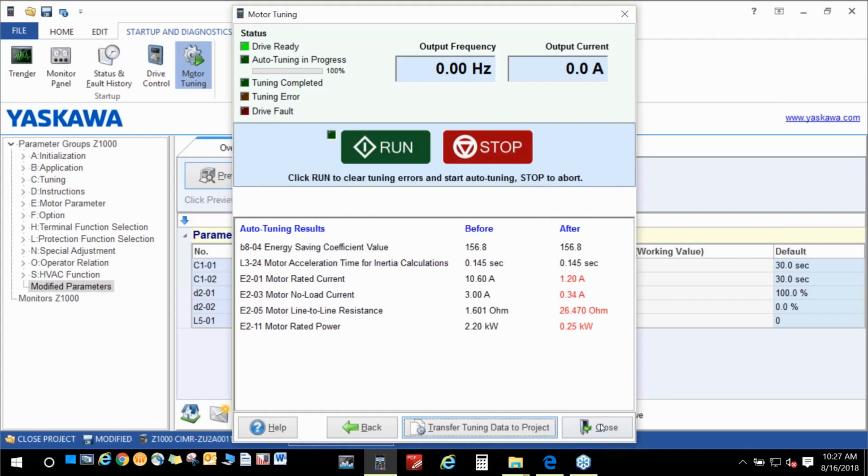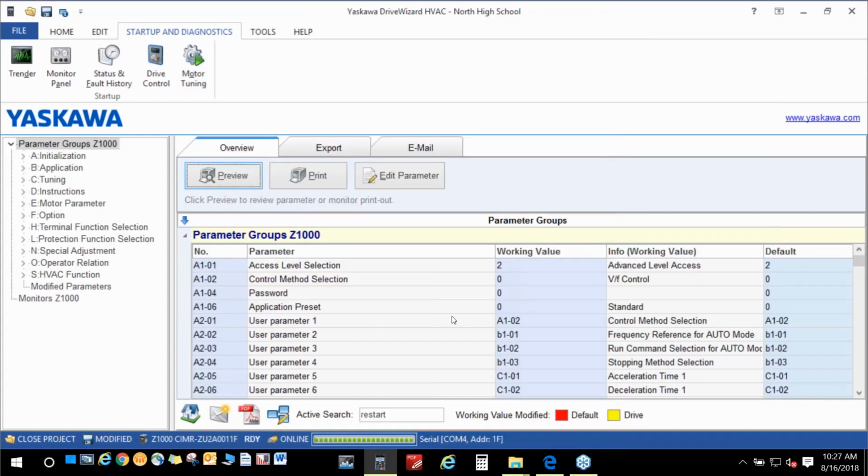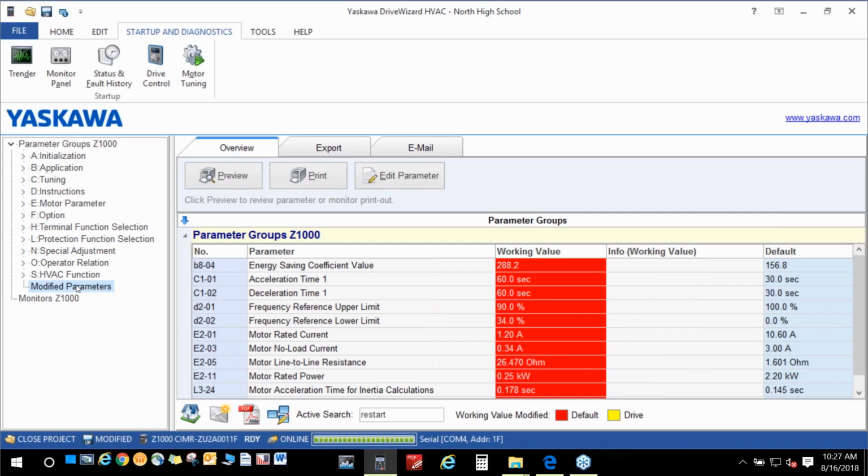So that should be transferred in. And let's confirm by looking at the modified parameters now. So now you see the auto-tune parameters are mixed in with the parameters that we originally changed. And by creating and saving the original file with the original set of base parameters, when you would upload these parameters to each drive, even if you had the same horsepower, you wouldn't want to use the same auto-tune parameters.